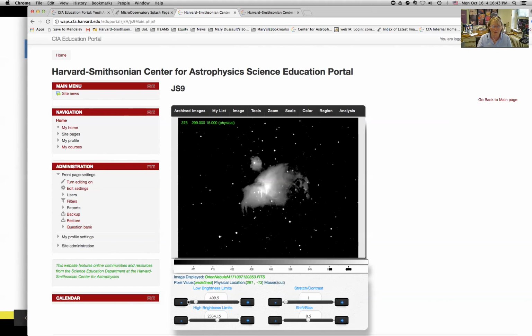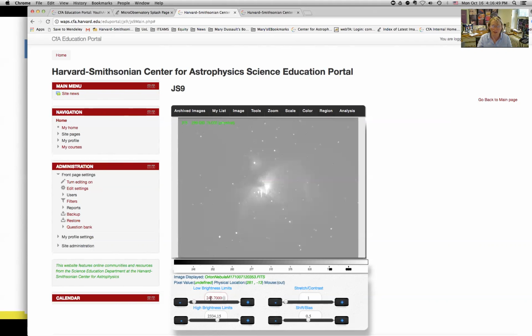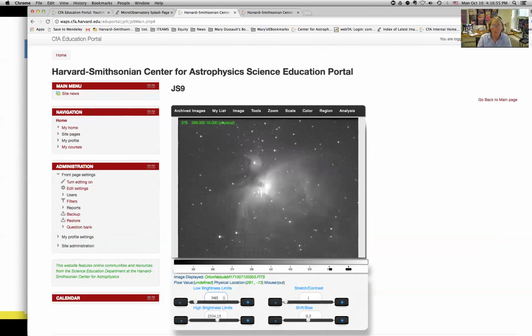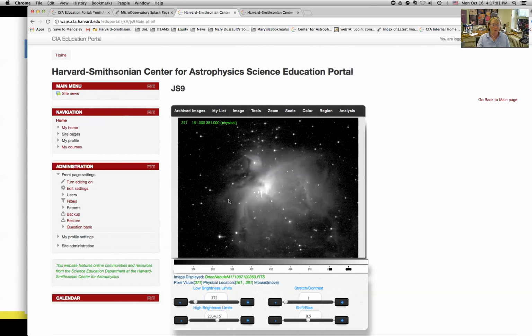Okay, now we're getting, and let me set that low brightness limit back to whatever it was, 320, 360. Okay, so now you get a lot more detail of that Orion Nebula in the center and the outside. So there's a lot you can do.